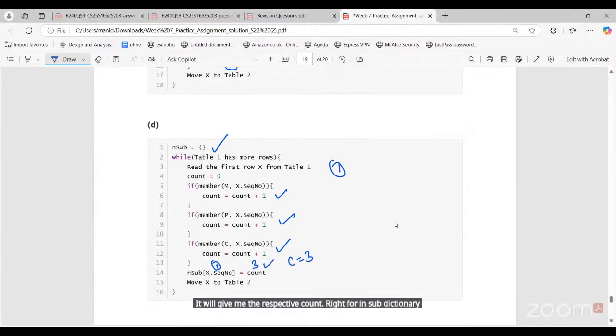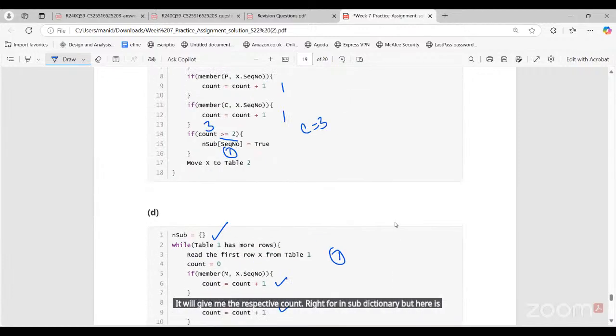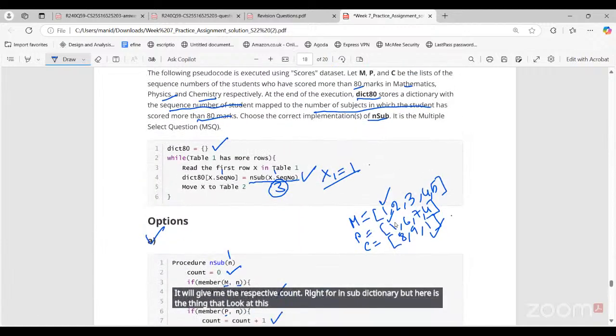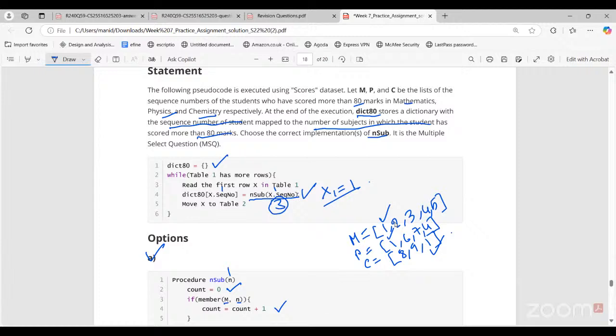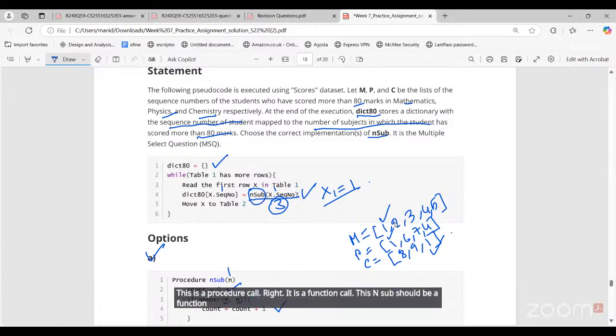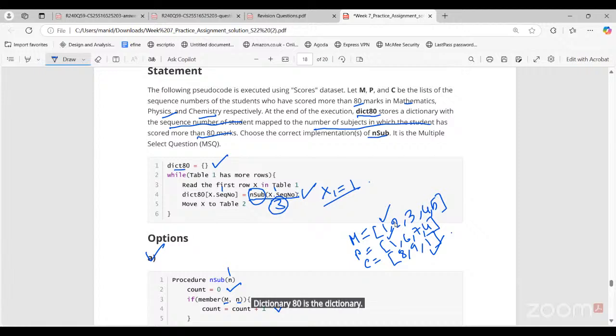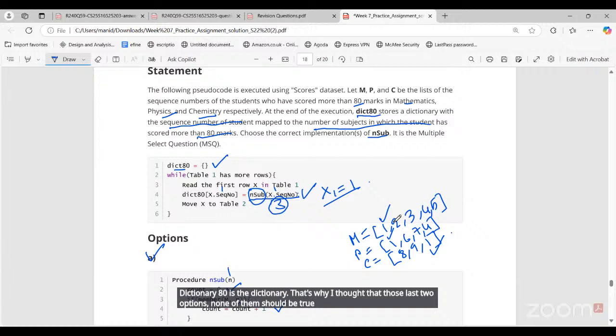But here is the thing, look at this. Is this calling a dictionary? This is a procedure call, right? It is a function call. This N sub should be a function. It's not a dictionary. Dictionary 80 is the dictionary. That's why I thought that none of those last 2 options should be true, because there is no procedure definition. You are calling a procedure N sub, right? It is not a dictionary.